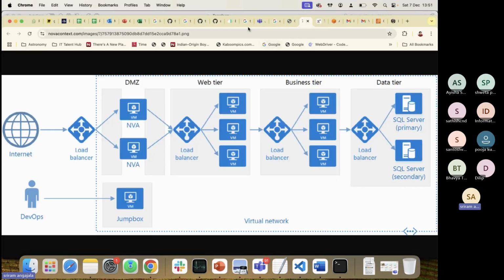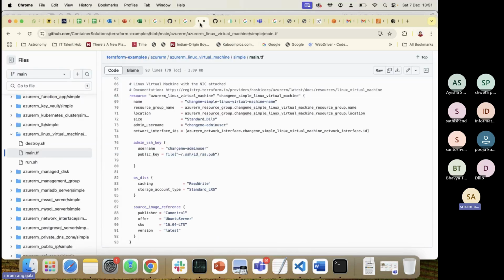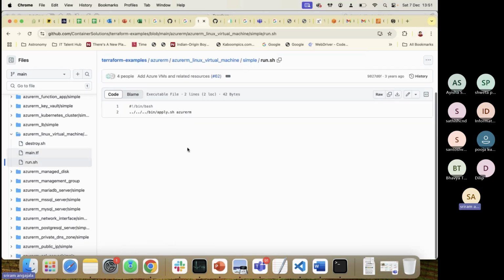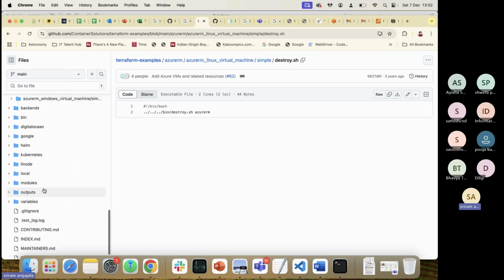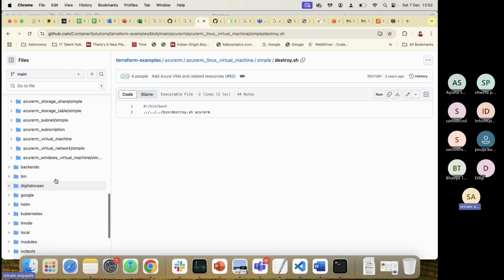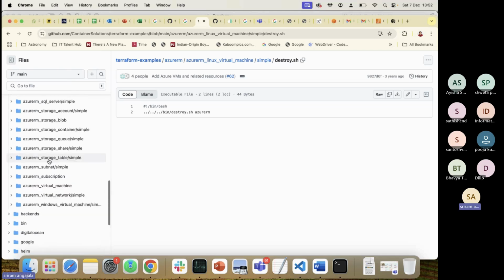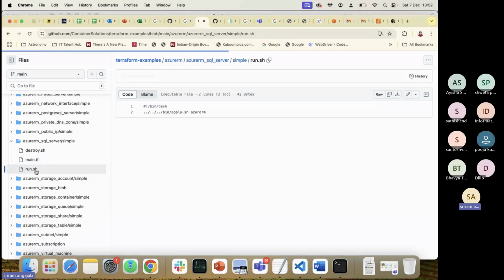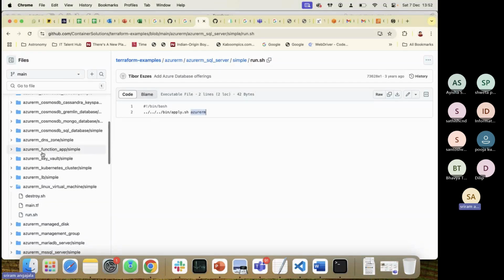Normally the file that we talk about in Terraform has the extension of .tf, so the file name will be main.tf. If you go to this one, see here, this is called apply. You got this example. If you go to this, we're also talking about destroy.sh. So we have an example, simple SQL server, main.tf, run.sh. Okay, so what we're trying to do, there is a bin apply.sh somewhere.